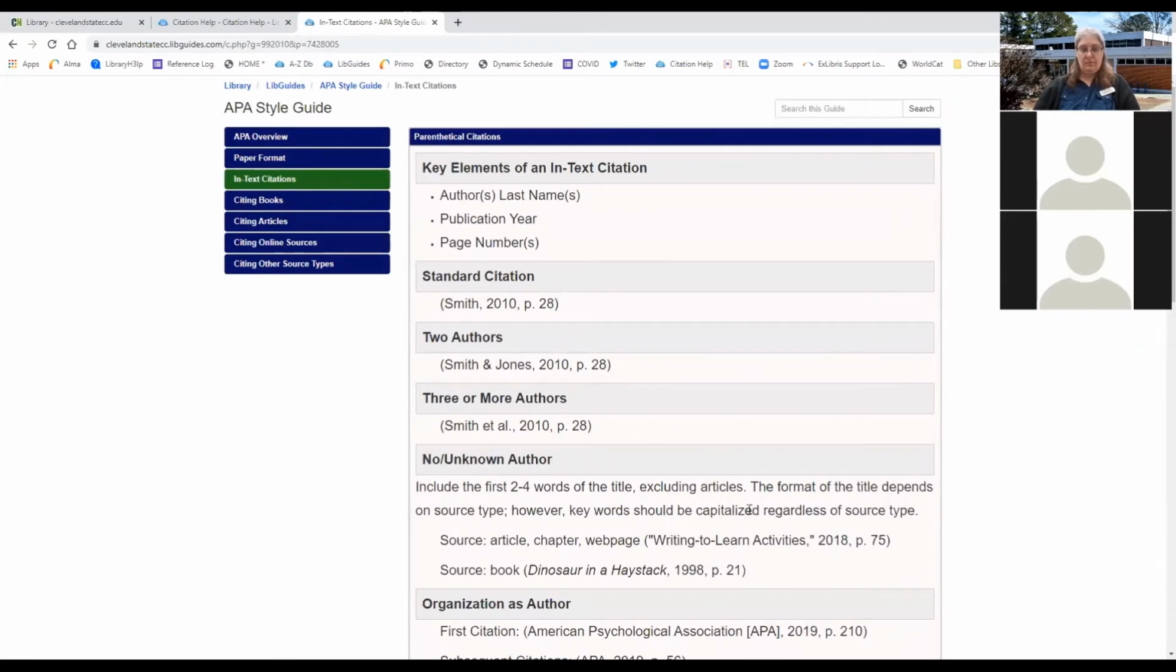Okay, before we jump into the references page, are there any questions about parenthetical citations?